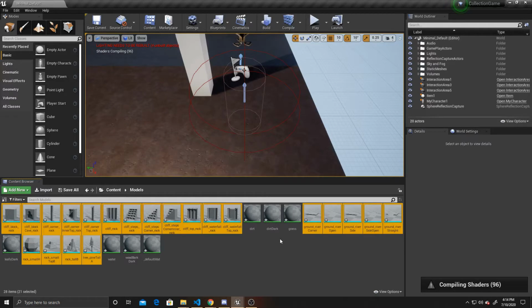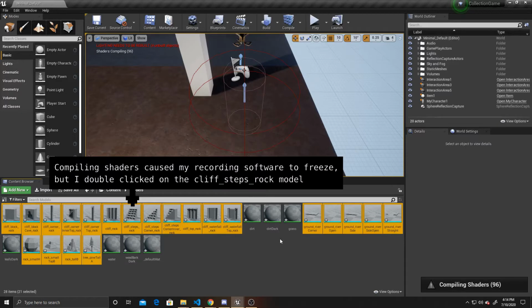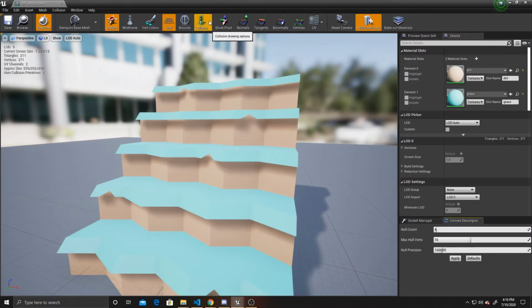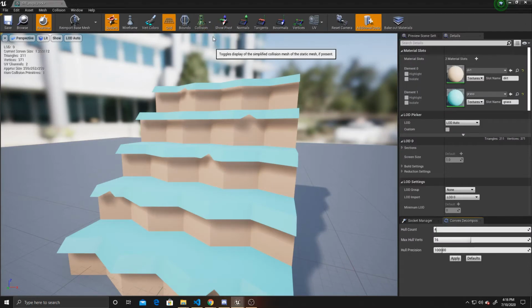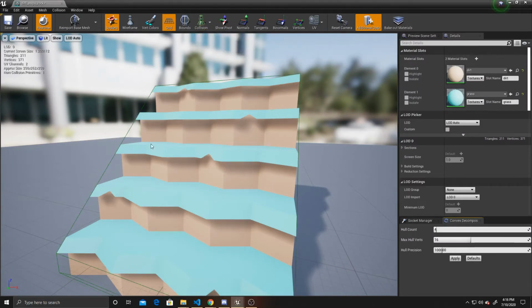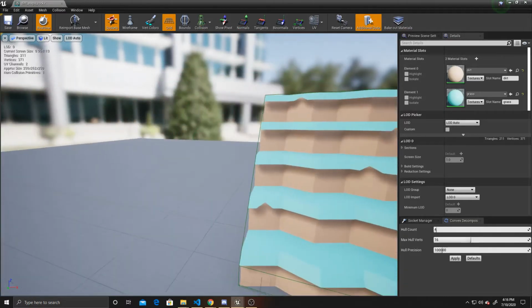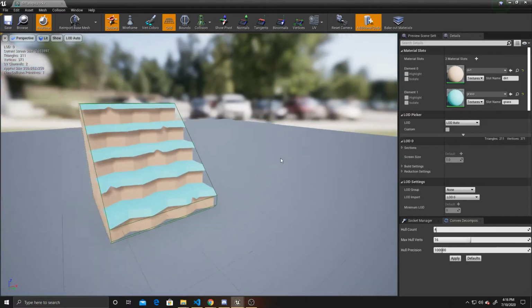So now I'm going to adjust some of the colliders of a few of these, specifically the stone steps. So I'm going to go ahead and open up this one. You just double click it and it'll open up the object's details. And again, we're going to be working on the colliders. So if I go over to collision and drop it down and click on simple collision, you can see the green lines for the collider that it auto imported for us.